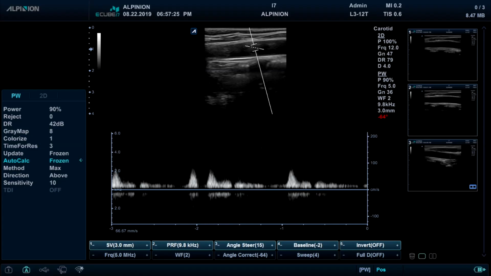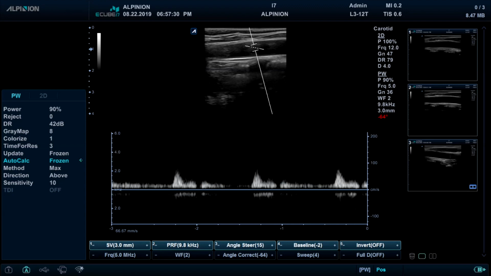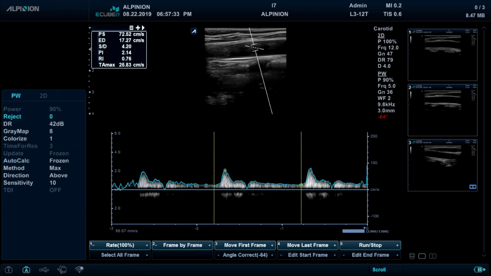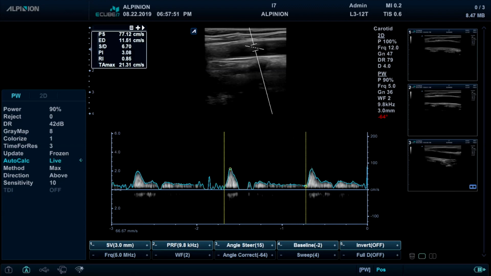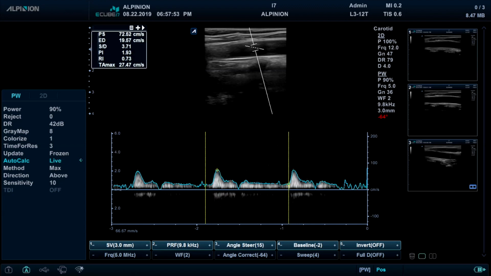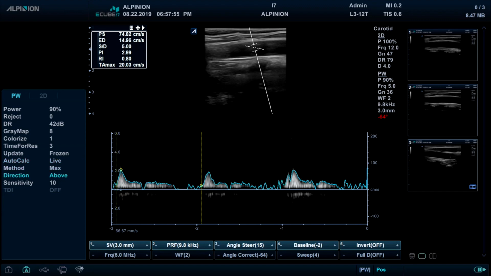If you choose Frozen, auto calculation will be activated when freezing the image. A blue line will be displayed over the spectrum and measurement values will be in the result window. If you set the status Live, the result values will be continuously updated. And depending on your preference, change the direction of spectrum line using the Select key.